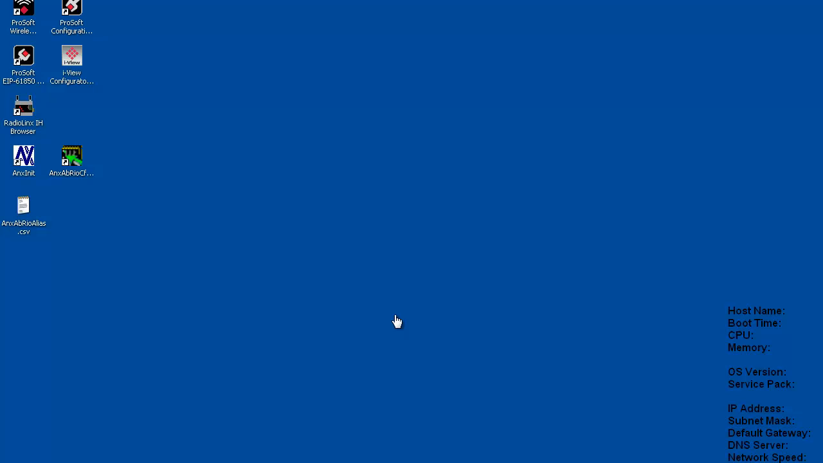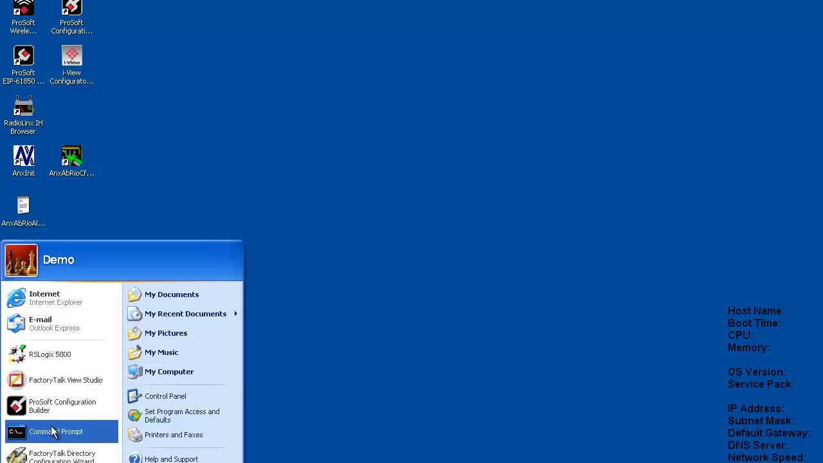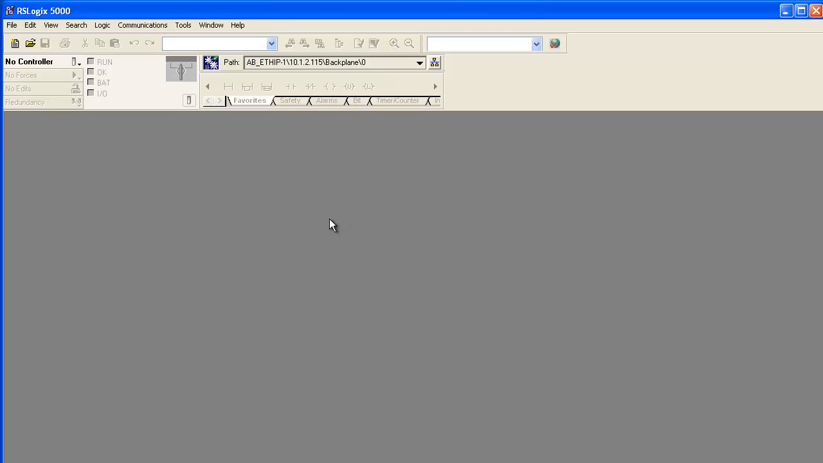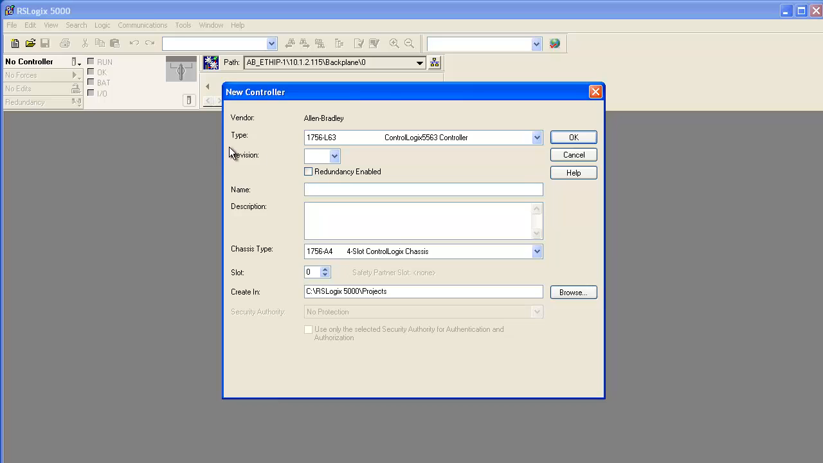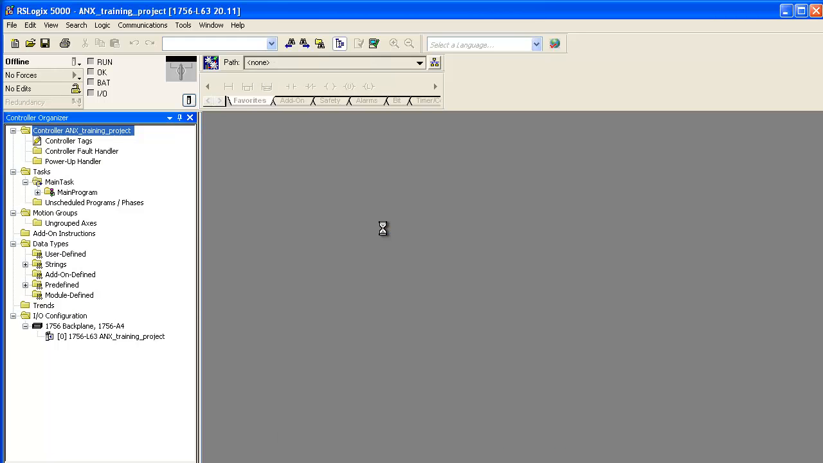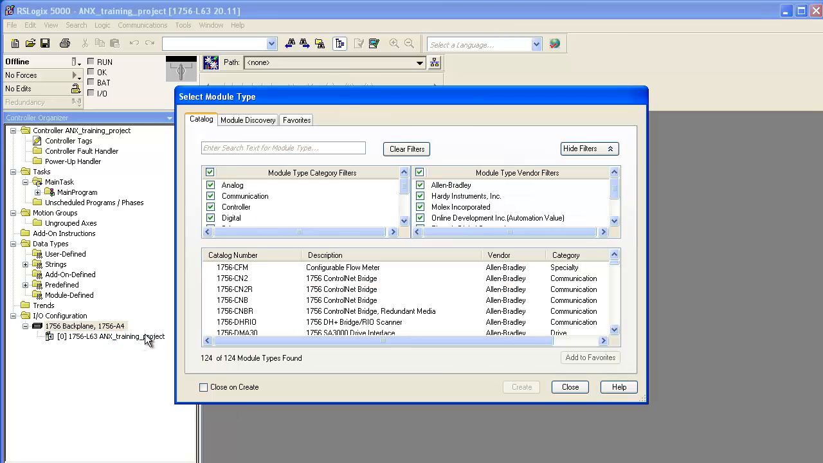Now I'll move on to RSLogix 5000, where I'll be adding an Annex ABRIO, which emulates a 17-slot 1756 chassis. I'll create a new project with a 1756 ControlLogix controller. I'll set the revision number and give it a name. And click OK. Now I'll add an EN2T module to my project. And just to be clear, this is the actual bridge module that I have plugged into my 4-slot ControlLogix rack.